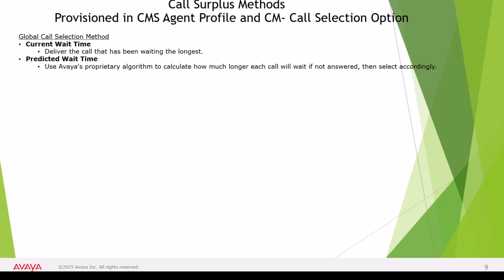Somebody will ultimately look in CMS and watch how many calls are in queue, and they see how long they've been waiting. And the oldest call waiting doesn't necessarily get answered next, and they think something's broke. The first thing I do is ask, are you using predicted or using current wait time? Because that matters here, since it's not necessarily the oldest call waiting that's going to be delivered next.